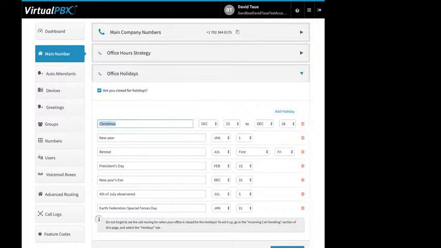Date range, it's like up here for Christmas. You give it a start date and an end date, click on Save Changes. Now, for all of these, notice that there's no year indicator. So for date range, you want to avoid a date range that includes New Year's Eve and New Year's Day, because the system then just puts you in after hours mode all year.